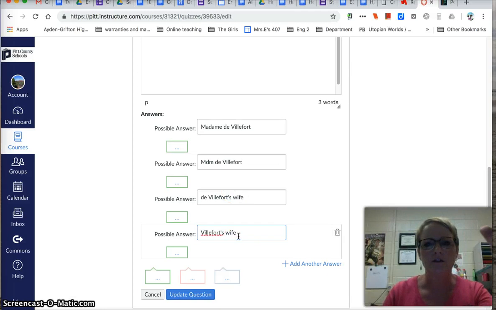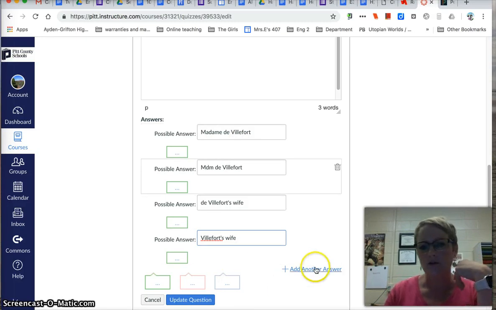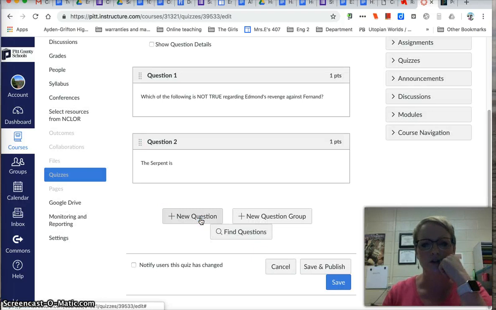If I'm going to do some sort of fill in the blank, I have to consider every possible way that the students would type it. That's why I don't do much fill in the blank, because I know I'm going to miss one of them. All right. So these are all the possible answers, and I could add other possible answers that would be correct, and then click Update Question.